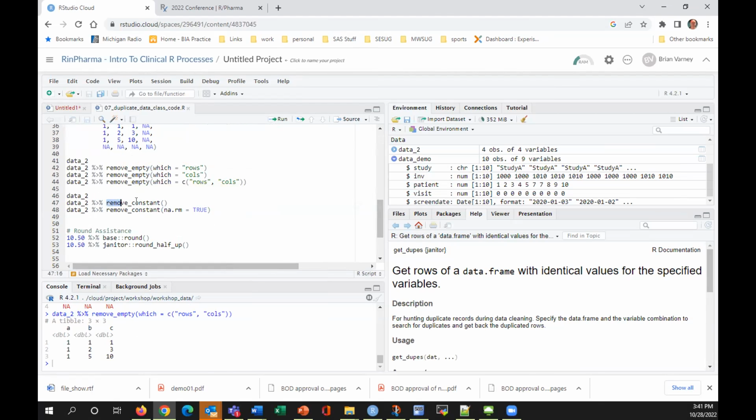There's also one for removing a constant column. And if you wanted to ignore missings on the constant, so at first it didn't get rid of A because there was a one and a missing. But if I say NARM equals true, then it gets rid of the constant column disregarding the missings.